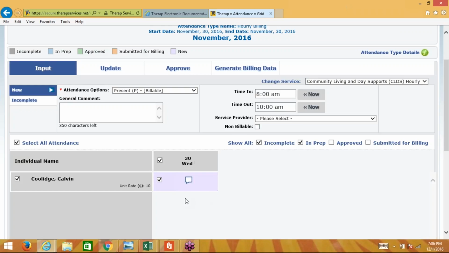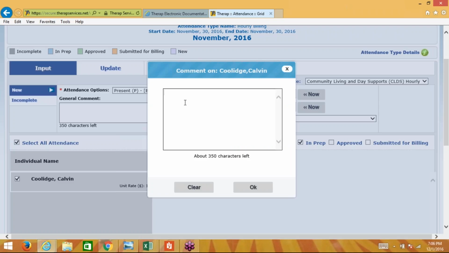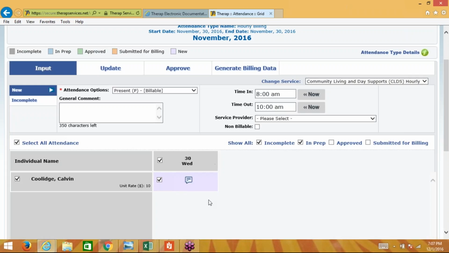The next thing that I need to do is enter in my record of service. So what did we do during that time period? I'm just going to type something quick here. Went to the YMCA, worked out with... All right, so I documented what we did as our record of service on the 30th. And so I've documented my record of service.